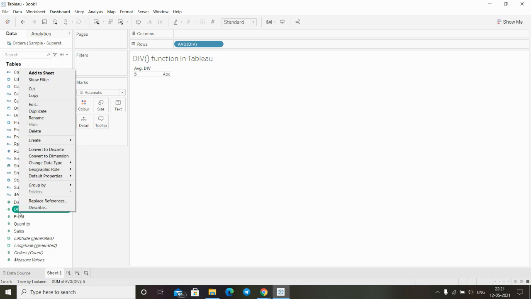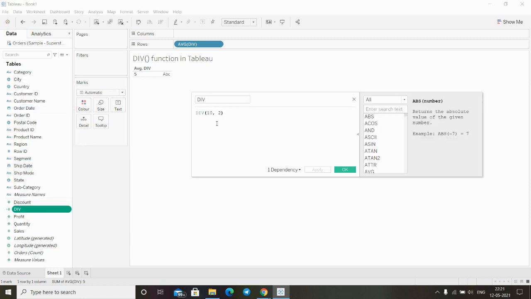If I go back to my field and look at the values that I have used, I used 10 and 2. So if we divide 10 by 2, the output is 5. This is how we can use the function.